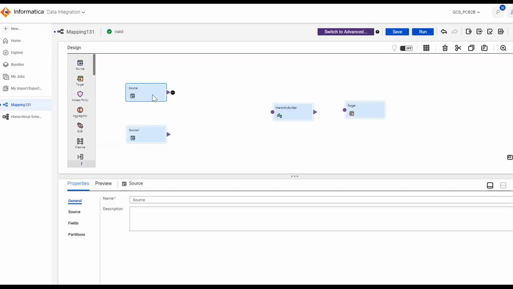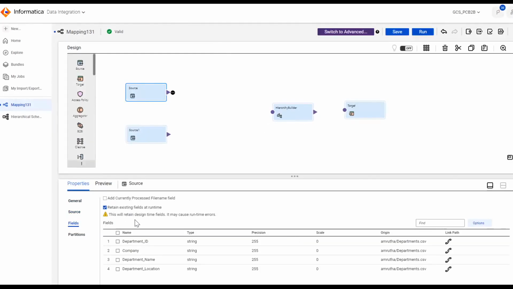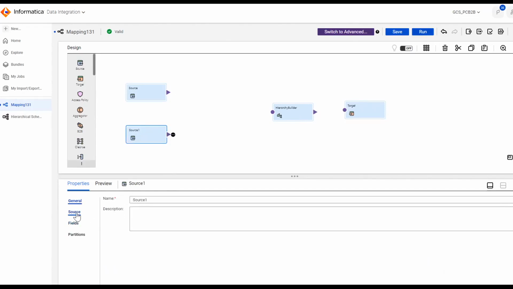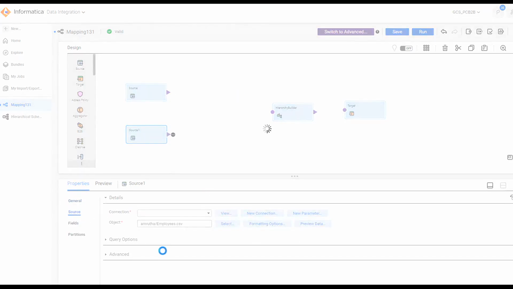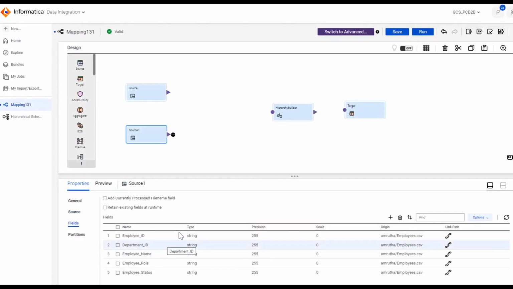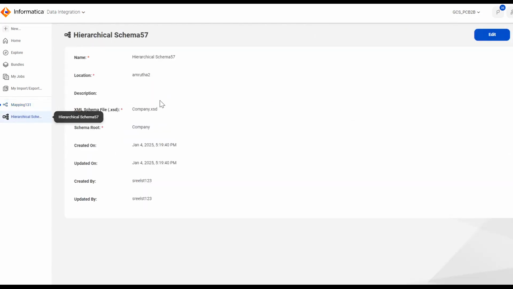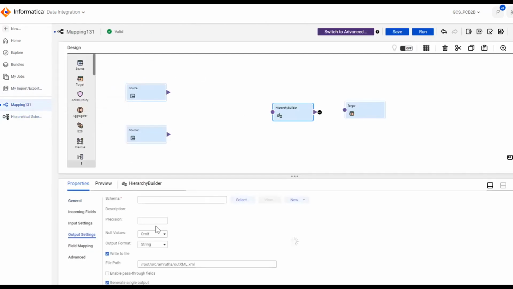In the mapping, I've given the same sources. One is departments.csv, and you can see the fields, and the other one is employees.csv. Now I dropped the hierarchy builder into this. Before this, you need to create a hierarchical schema component where you provide the XSD file. Once it is done, you can use this component in the hierarchy builder.